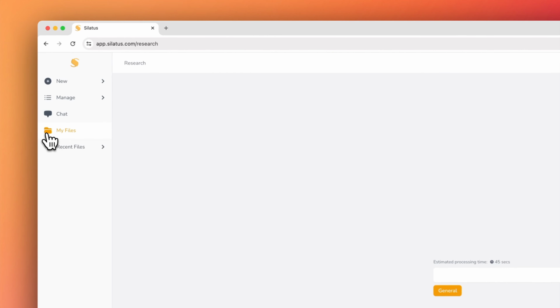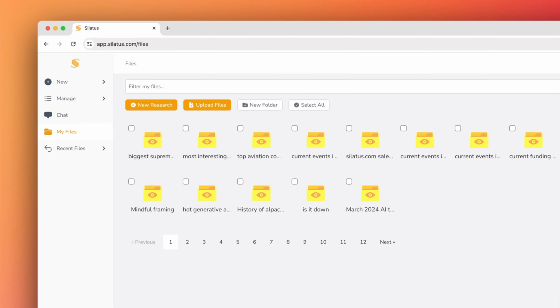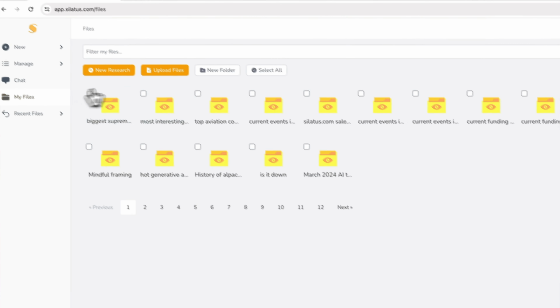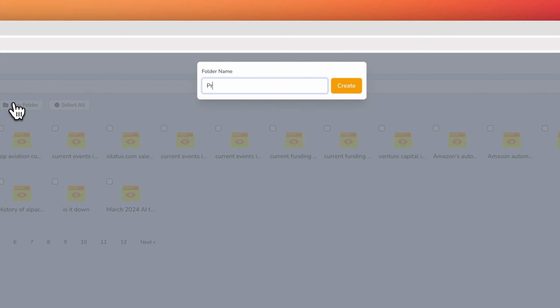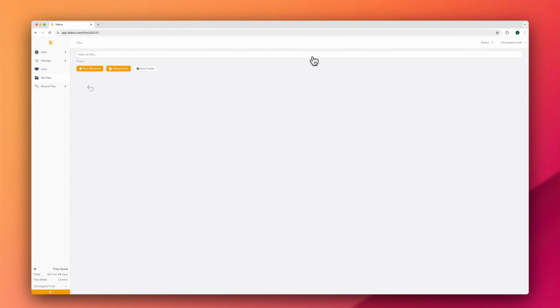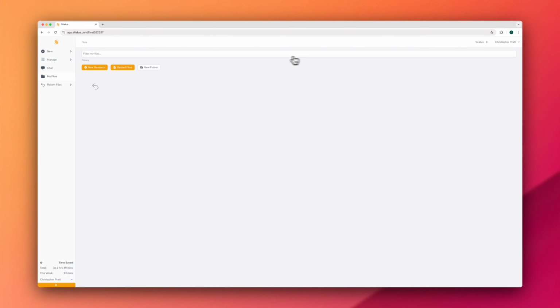First, we'll go to our files. Then, we'll create a new folder. We'll name this folder Privacy, but you can name it anything you want. Click Create. And then we're in our new folder.